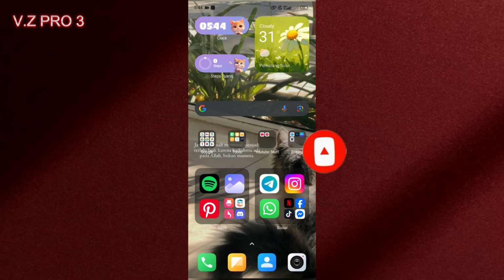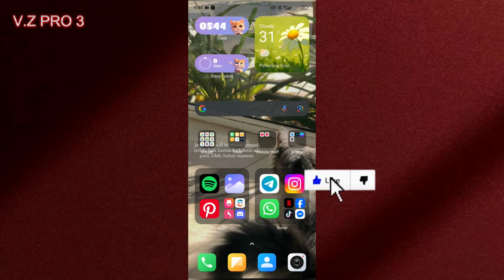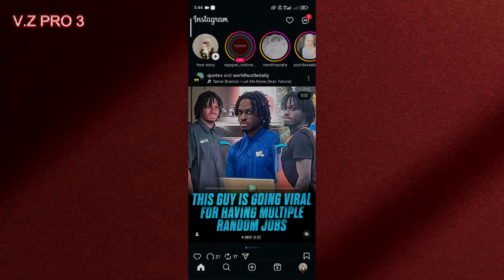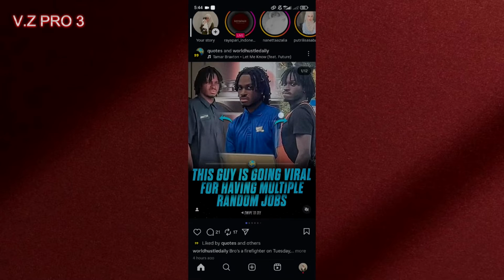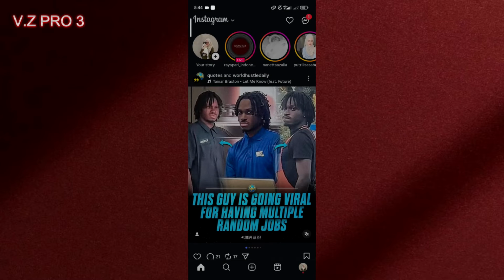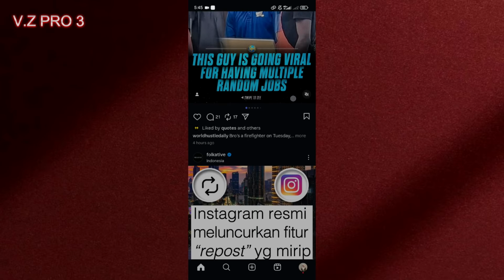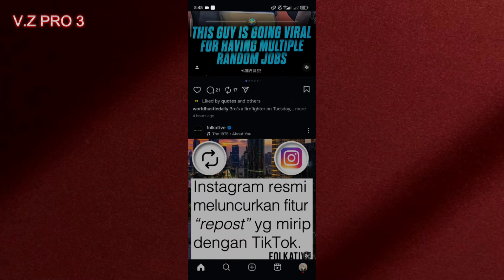So let's go. With Repost, you can repost public reels and feed posts, making it easier for you to share your interests with your friends. Reposts will be recommended to your friends' and followers' feeds, and they'll also be in the Repost tab on your profile, so you can always go back to revisit your reposts.